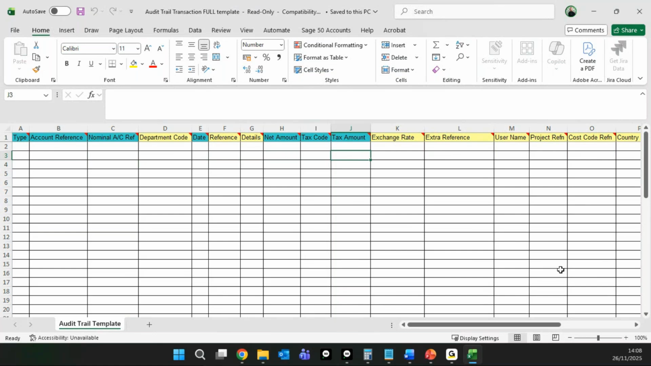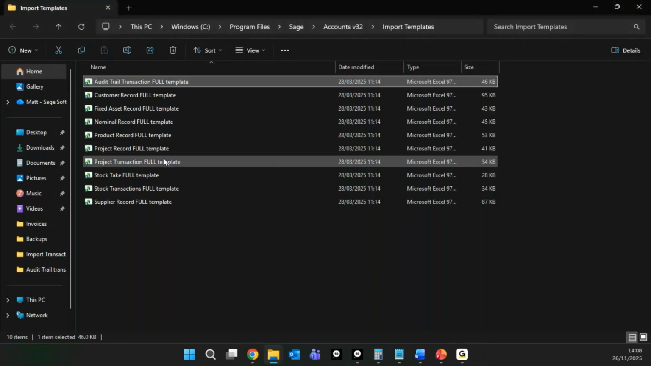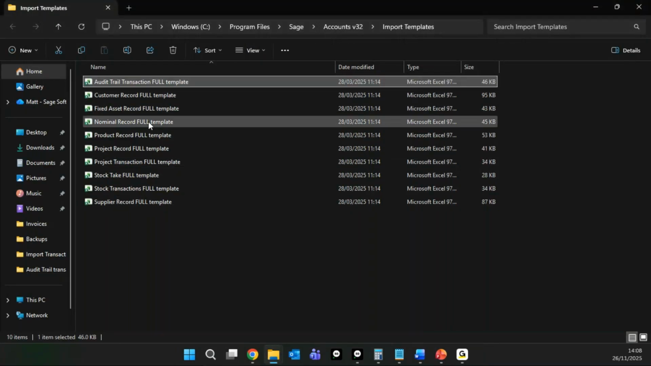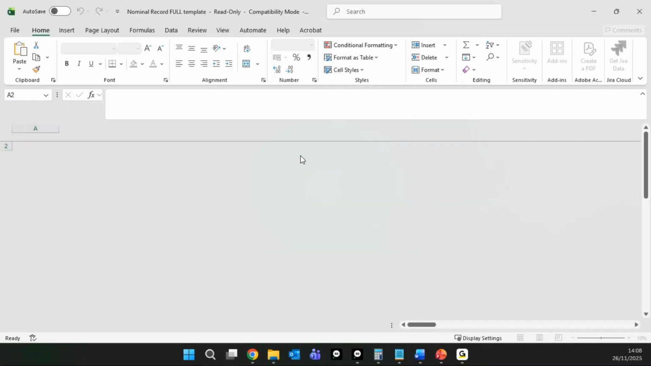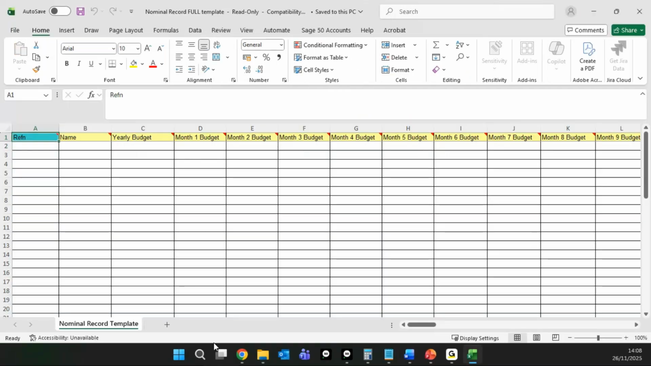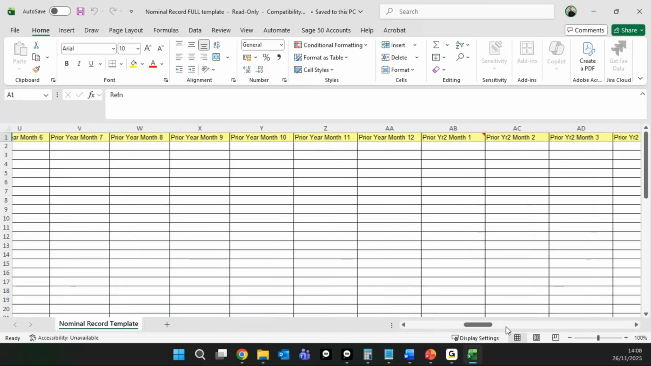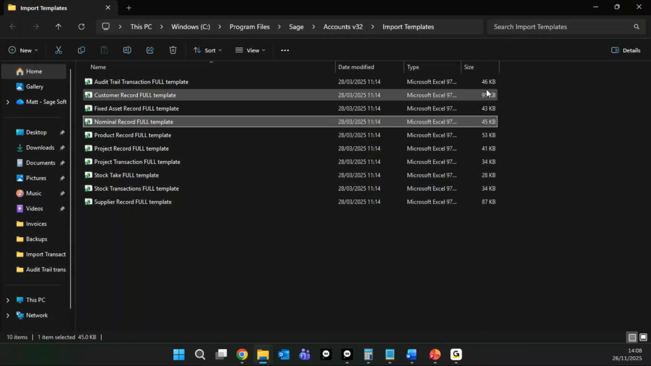Anything in yellow is absolutely up to you if you want to import it or not when it comes to the audit trail transaction full template. But we've got them for everything right about here. If I dip into the nominal record full template, you see the difference. There's only one mandatory field there. Everything else is completely up to you.